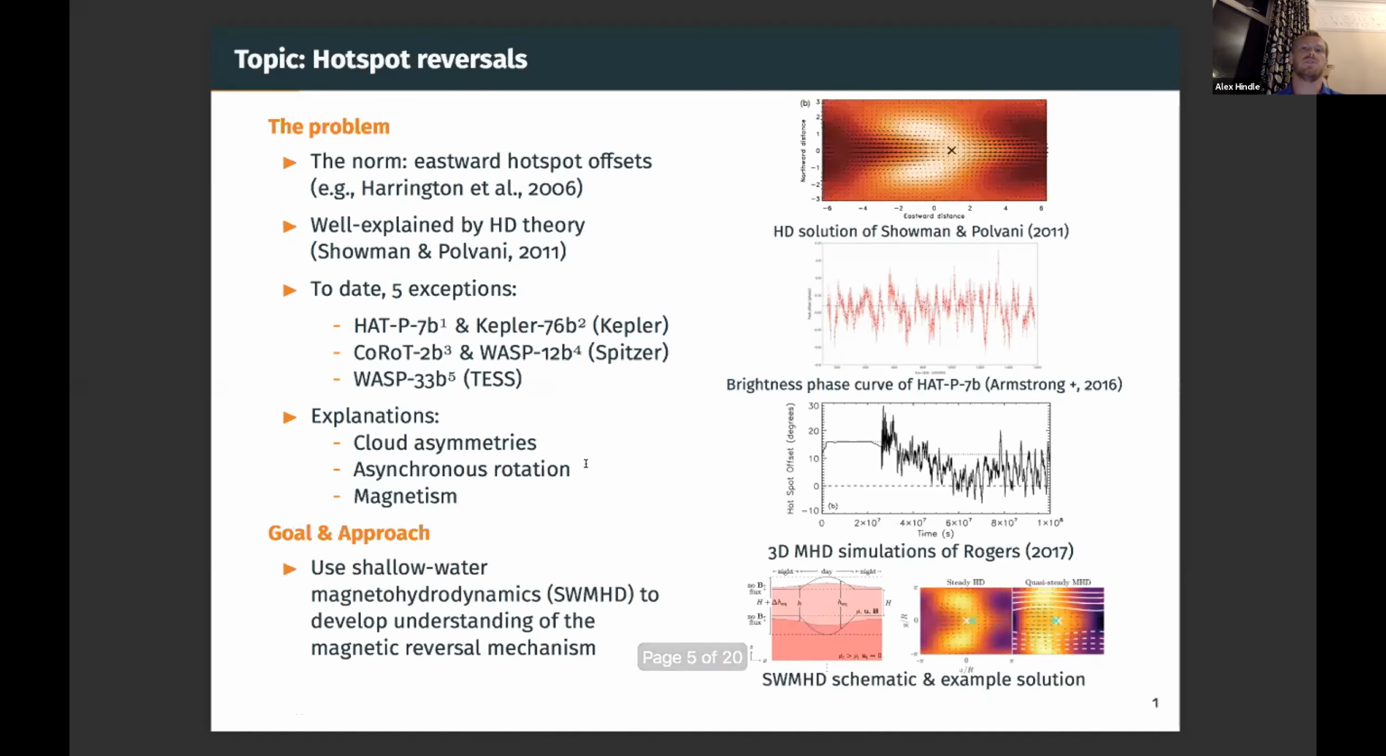So our goal was to develop an understanding of the magnetic mechanism that can trigger the reversals using a reduced physics shallow water model, or shallow water MHD model. In the bottom panel, I provided schematic example solutions displaying hotspot reversals.